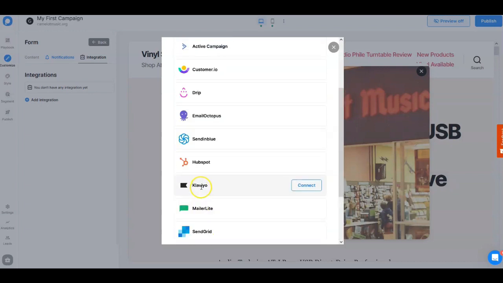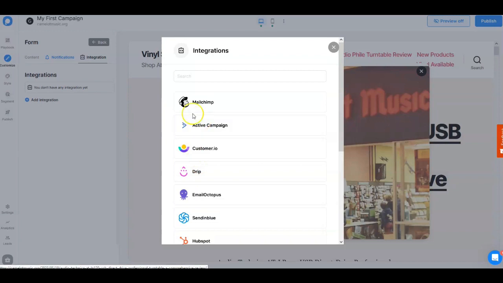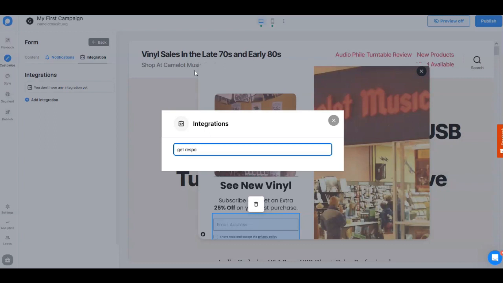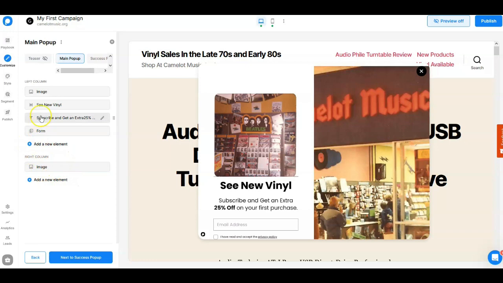Now if you use any of these, this will work for you, but I would say you definitely want to have a responder hooked up. You have GetResponse, and when I did this, it is not available as an integration. So personally, I would have to open up another account or use the other account for the integration for my site. And once you've got this set up, everything you want set up.